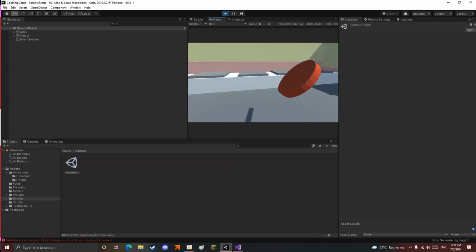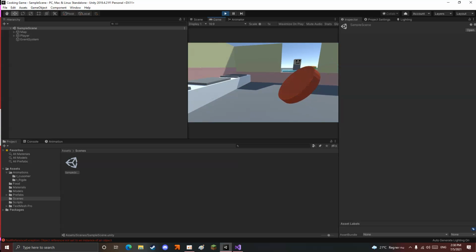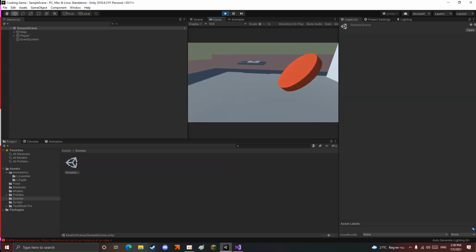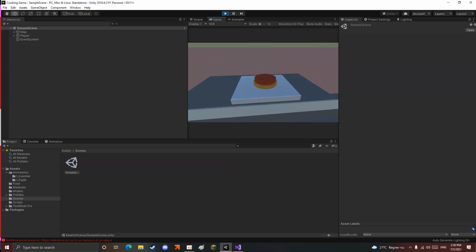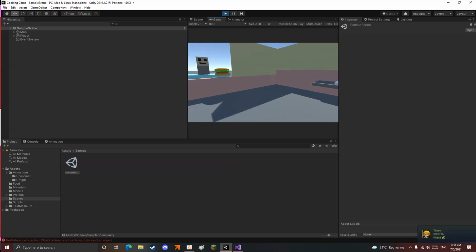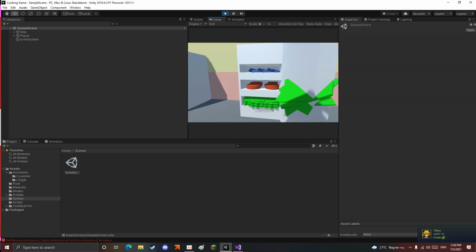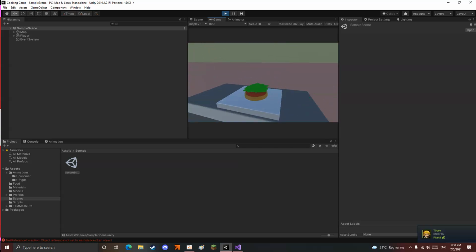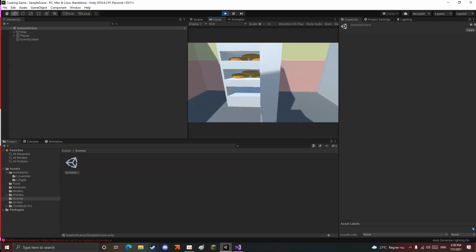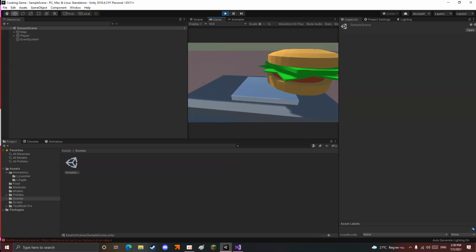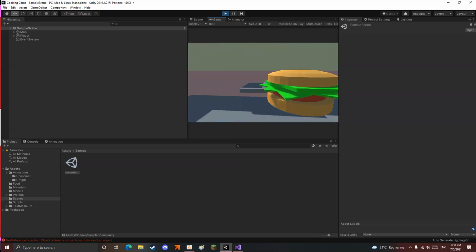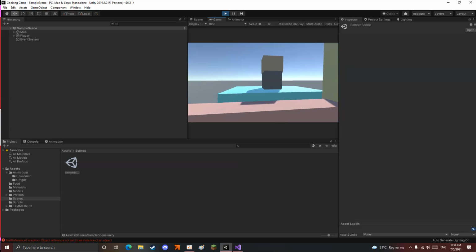It's raw. You can't cook it yet, but I'll probably make that for the next update, Devlog thing. And then you need lettuce, so I'll take that. And then a top bun. So then I press F. Boom. We get the burger, and he's happy.